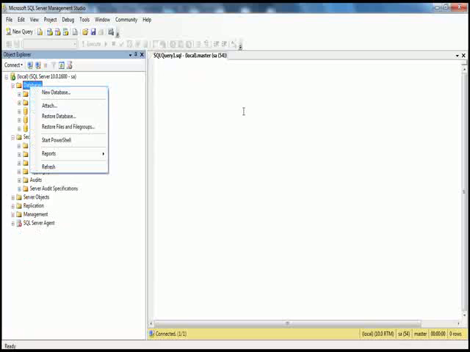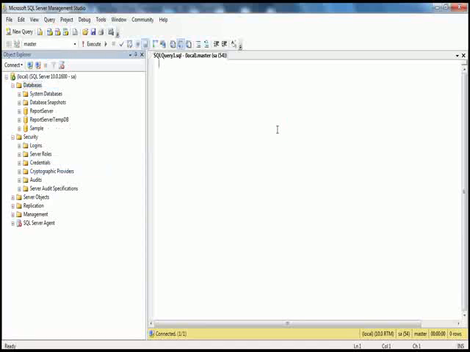Okay, basically this session is all about how to connect to SQL Server. And the point that we have to keep in mind is that SQL Server Management Studio is not a server by itself, because many people get confused by that. It is just a client tool to connect to the SQL Server.